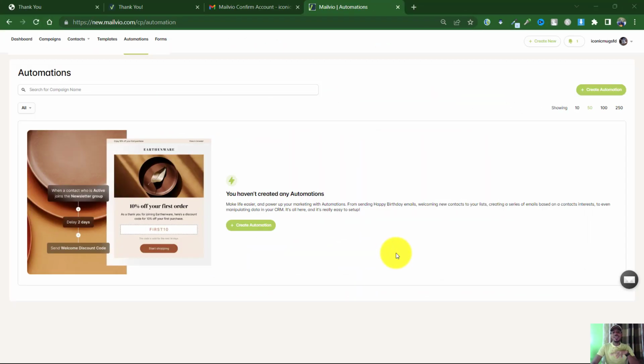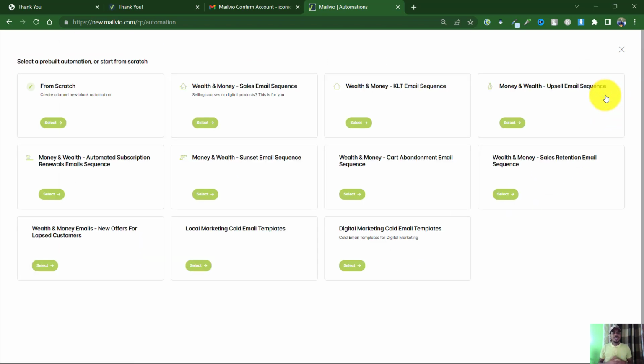Okay, let's create our first automation. So what is an automation? So it's basically a sequence of emails that are set to go out to a specific group of people that take specific actions at a specific time, right? So let me show you how that works.